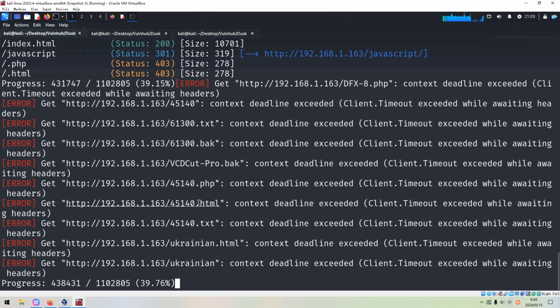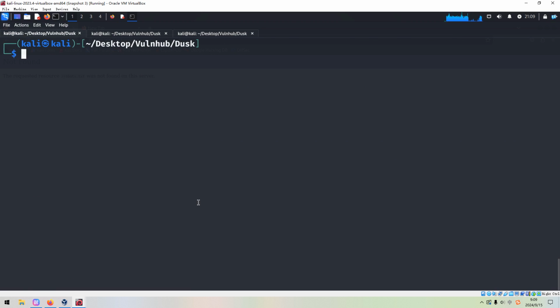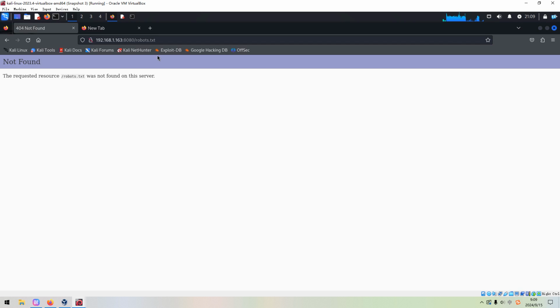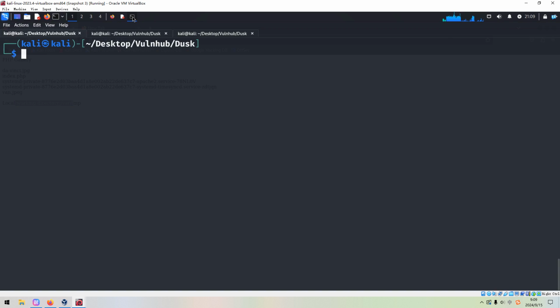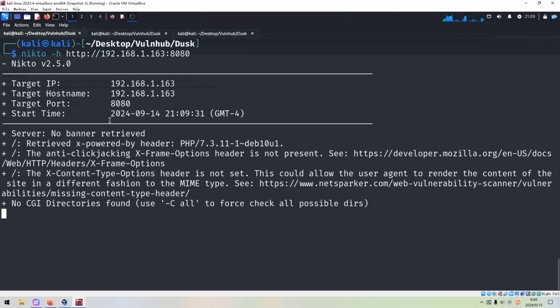I don't think we can find anything from GoBuster for port number 80. Not found. Okay, so next we can also launch Nikto again for the second port number 8080 to see whether we can find something interesting.